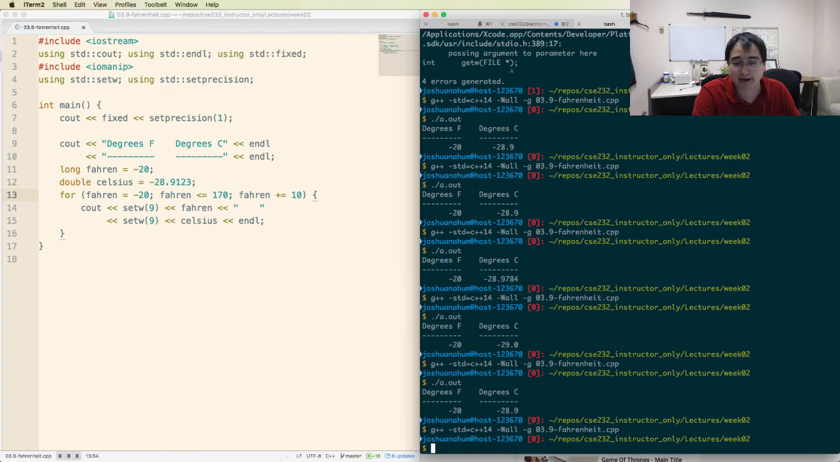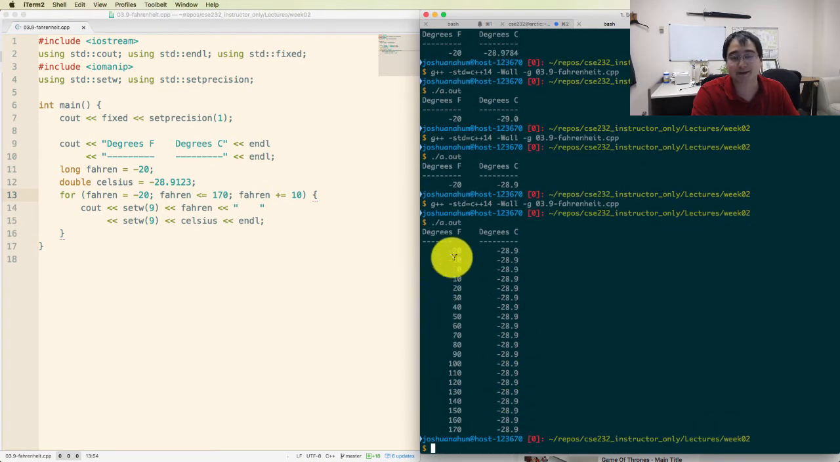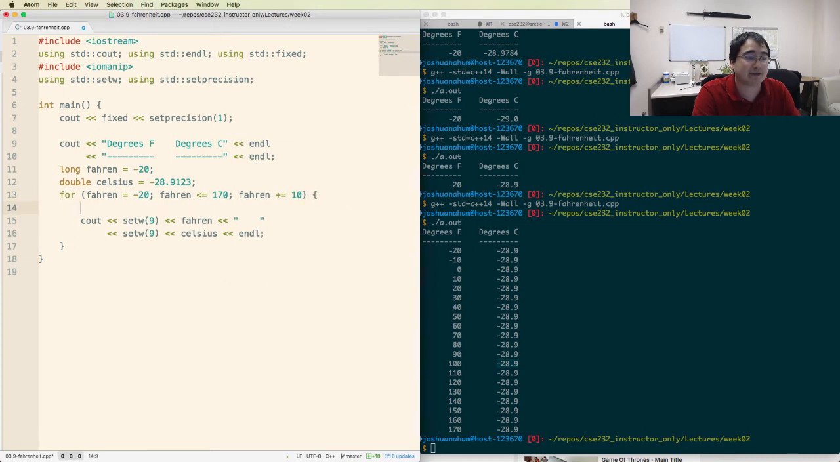So I'm going to compile. It compiles. I run it. Hey, look, beautiful. We go from -20 to 170. Of course, we just keep printing out the same Celsius value, which is wrong for everything except for the first thing. So hopefully you guys remember how to convert between Fahrenheit and Celsius. If not, you can always look it up.